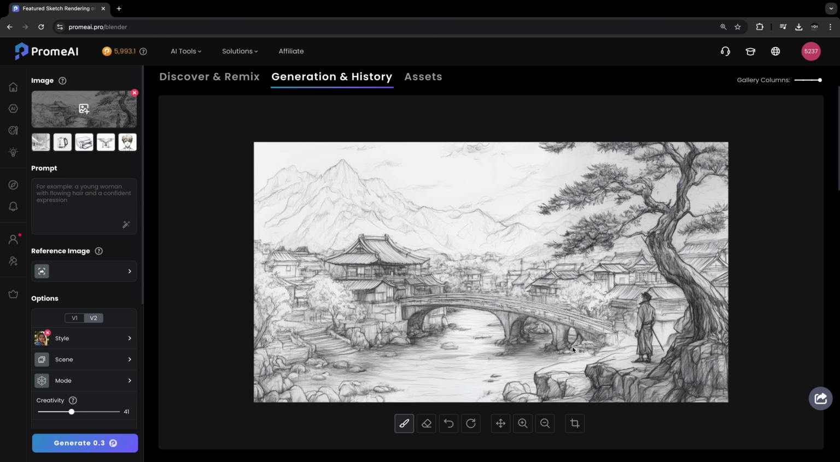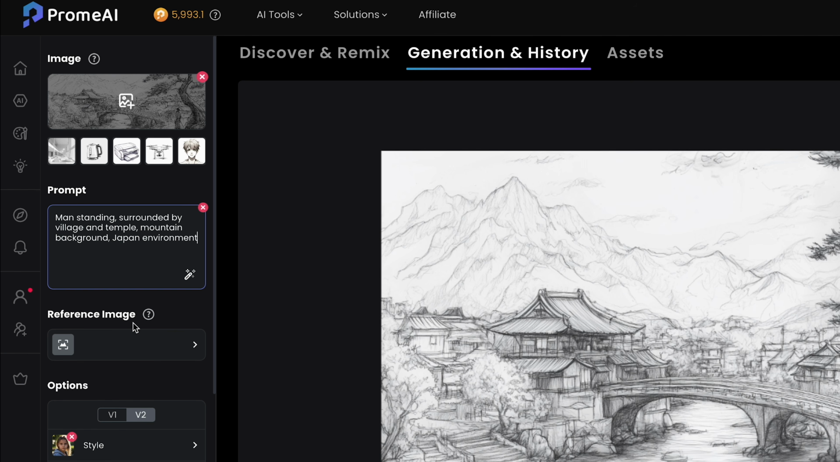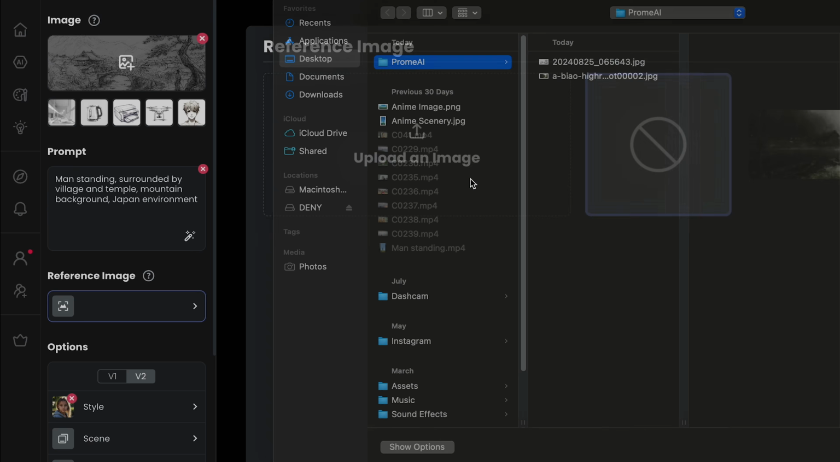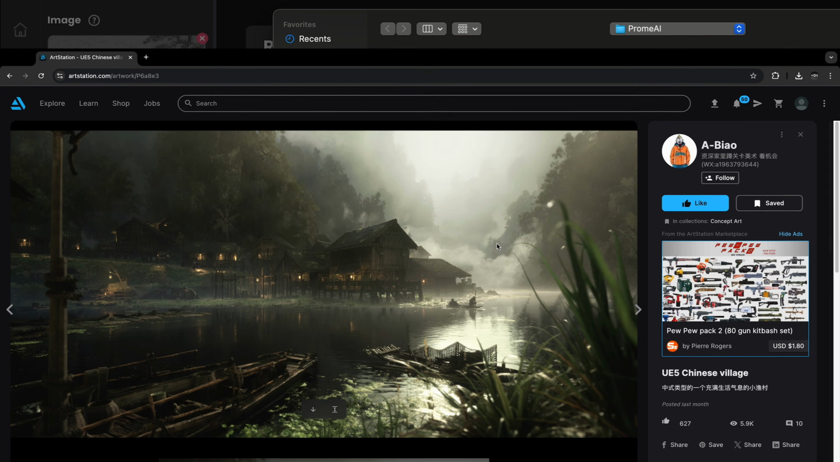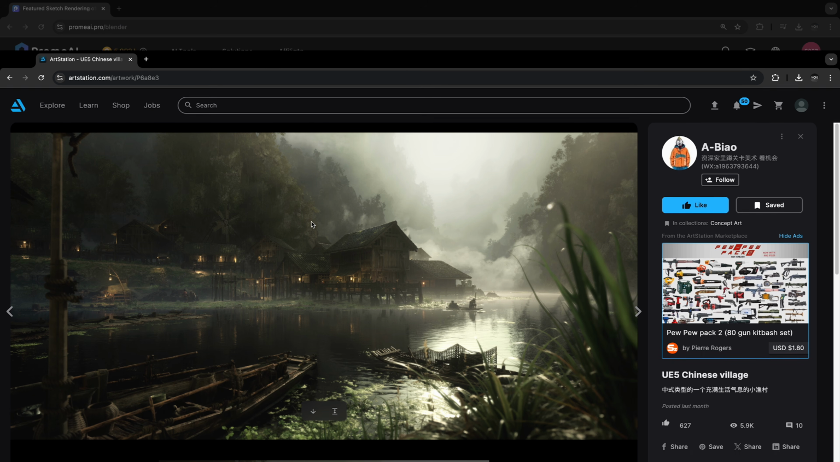Now we enter a prompt to describe your sketch or what you want to happen in the image. If you click on reference image, this allows you to use another image as a reference. This will mimic the style, color and lighting, so I use an image from this guy because I like the dark green and moody style here.